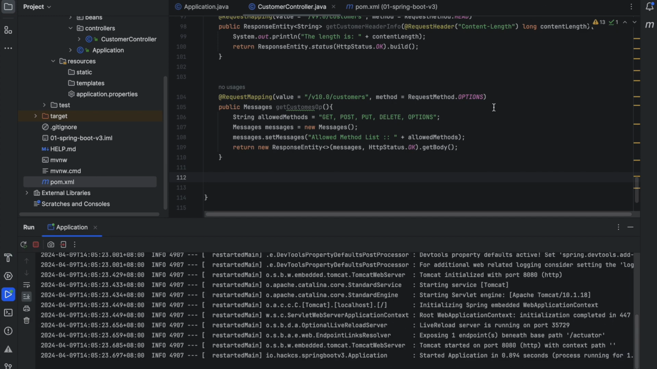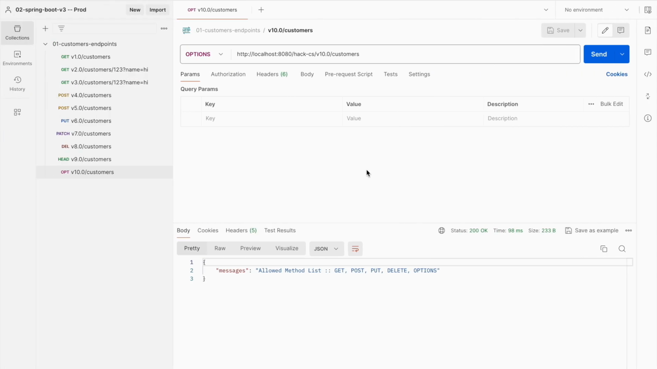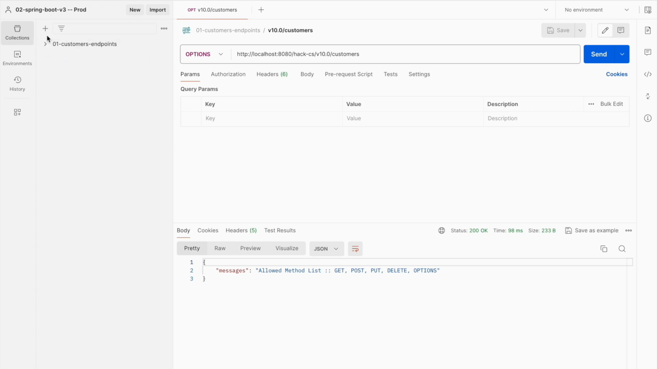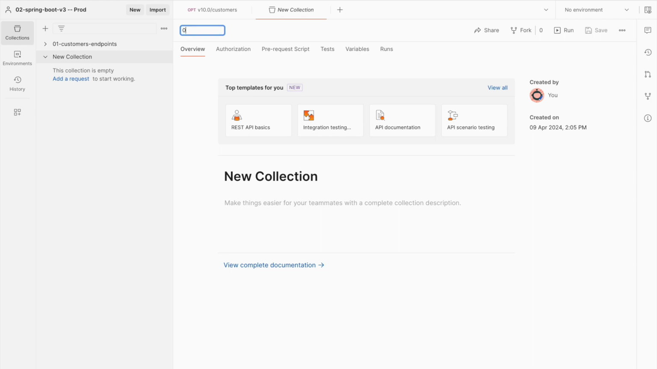We'll rerun our application and you could see that something is coming here, which is exposing one endpoint beneath the base path /actuator. Now we will go to our Postman and create one more blank collection, called actuator endpoints.